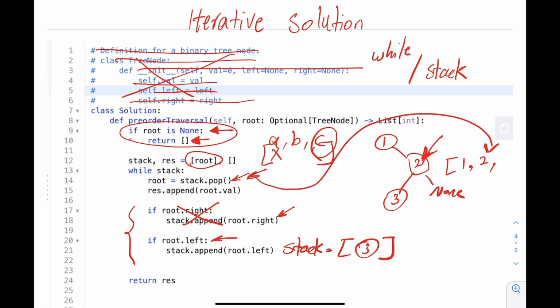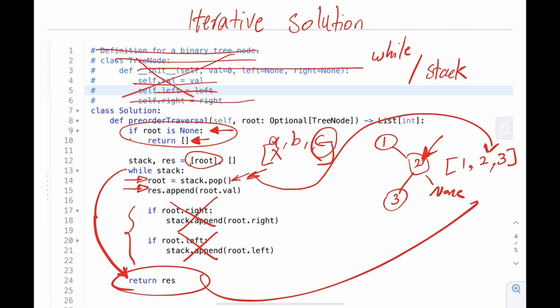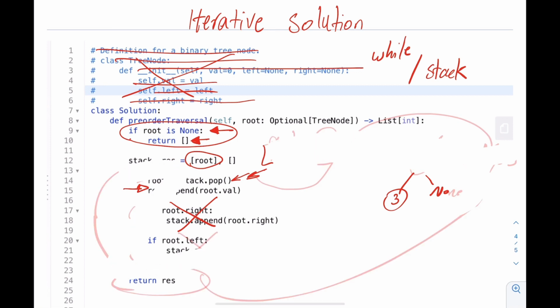In the last iteration, when you come here to pop the root and add the root to the res, you're looking at 3, and that's where the 3 gets added. And then when you're coming here after the third iteration, this one doesn't get activated, this one doesn't get activated, therefore you jump out of the while loop, and you come here, return the res, which is what we need. And done. That's your code.